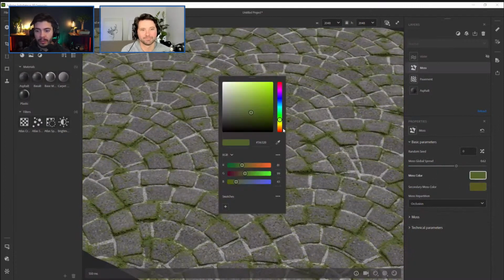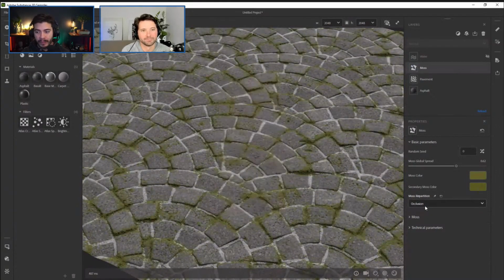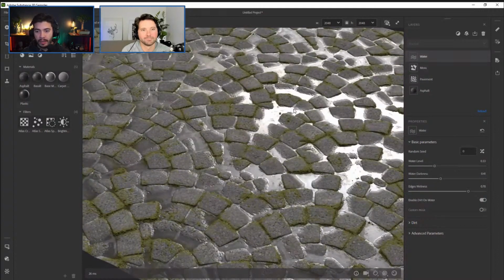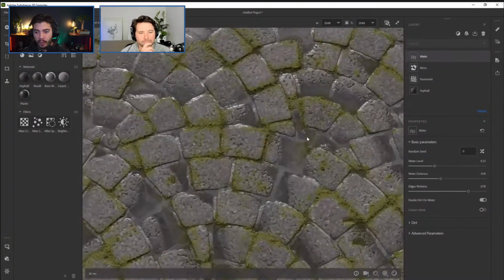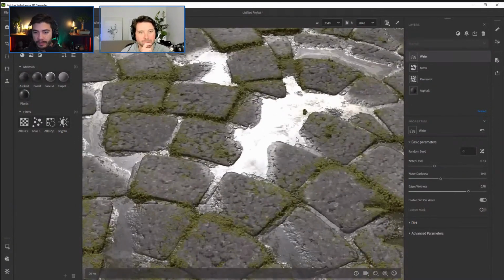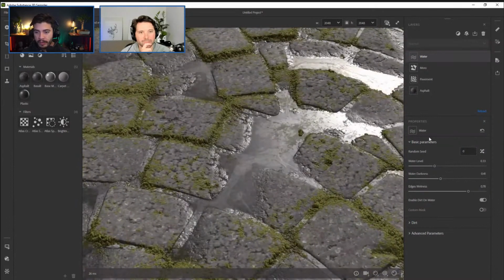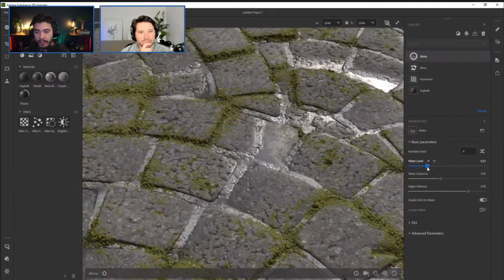So you can just make the moss look whatever you want, blue or purple if you want to. So it's very easy to change. You can also add a bit of water, and then it will reflect that nicely. And the water itself, if I get closer here, you'll see we can change the level.